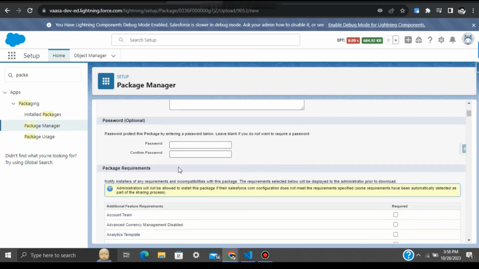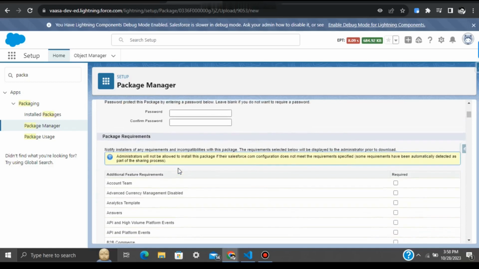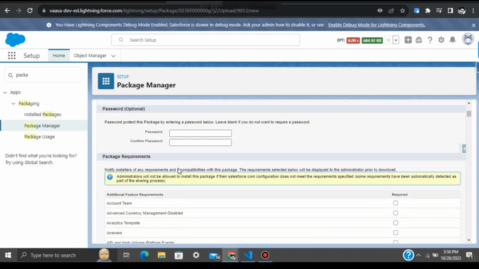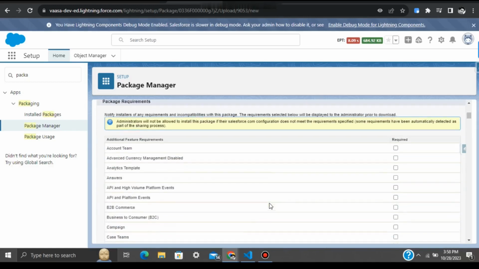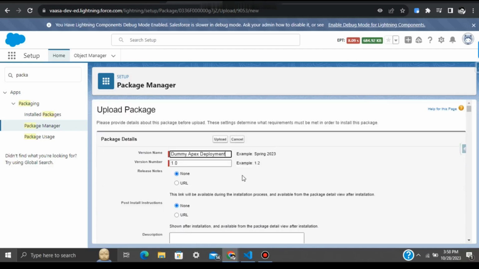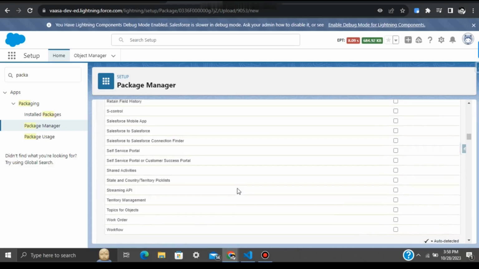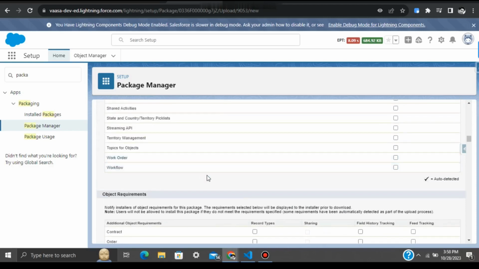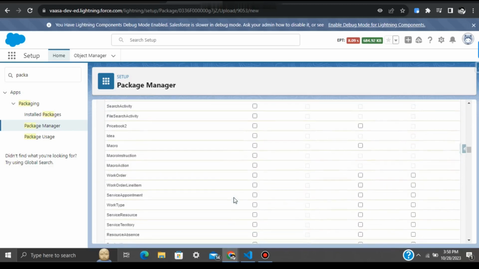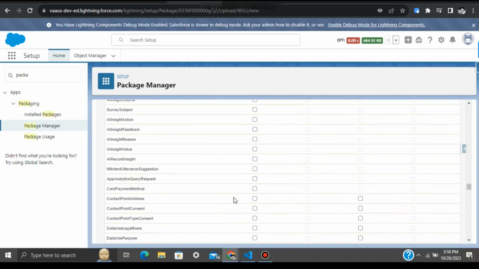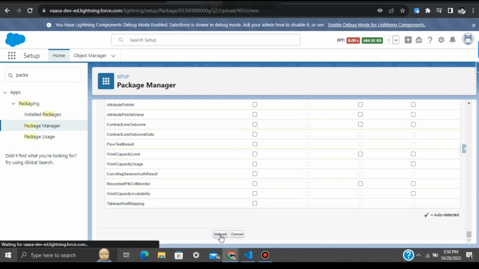You can set the password also if you don't want to use any third parties. You can click on the copy link and just use that. You can set the password and share only with whoever requires it. But as of now that is not required. You can also do additional things, like workflow, and you can set the record type sharing, how the sharing will work. Nothing is there, and scroll down. Okay, nothing is there. So again you have to click on upload.